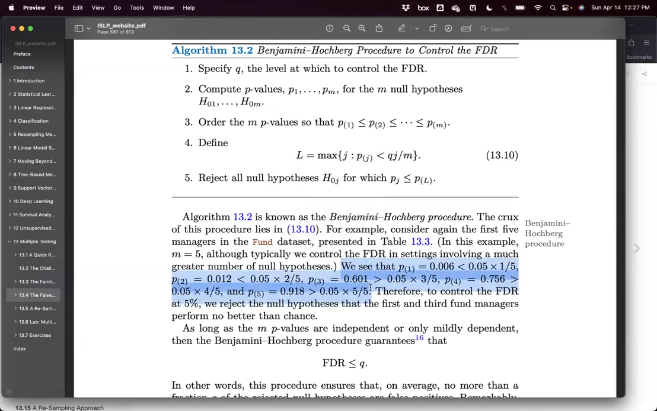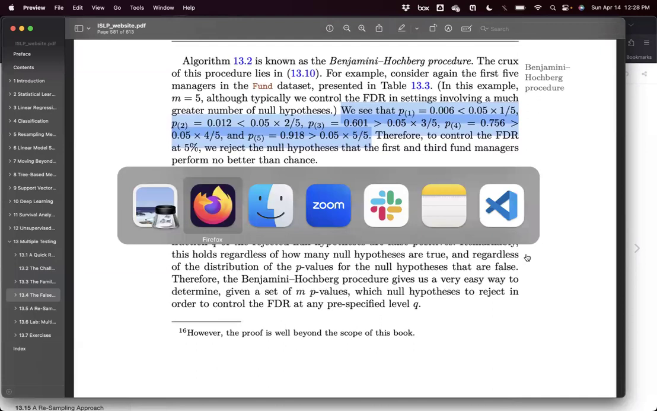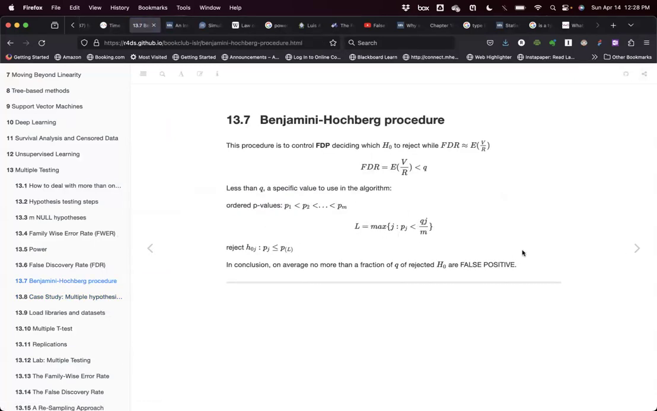Let me see if I can put this here. So we order our p-values, and then we adjust the alpha depending on the ranking of each of those tests. For example, for the first one, which is 0.006, we adjust the alpha by multiplying by 1 divided by 5, and that gives us the new alpha. Then we make a judgment on whether the p-value is greater or less than that new adjusted alpha, and so forth. What this does is convert those alphas into what are called the q-values, which are the ones compared with the p-value. Those are the case studies, etc. Any questions so far?